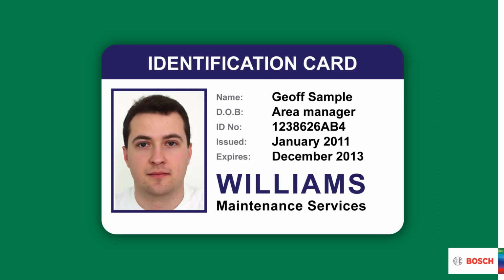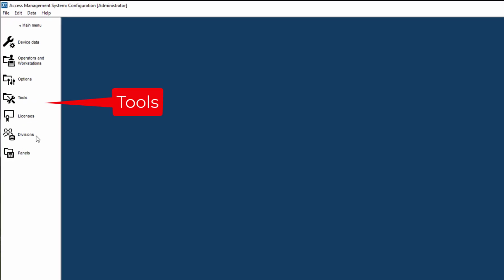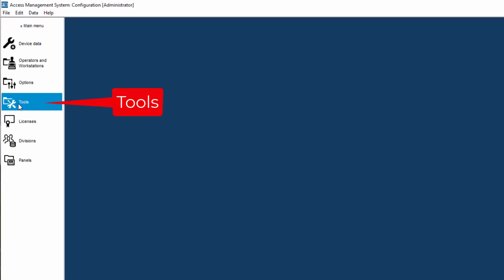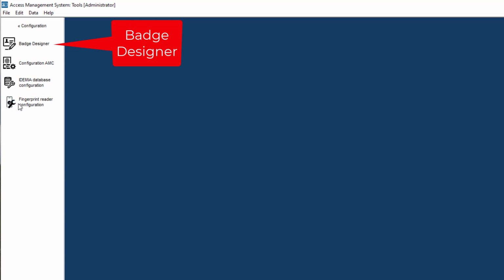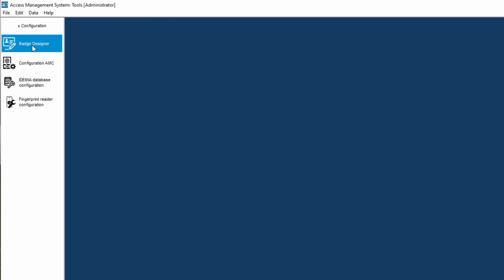We have an example of a badge design that we would like to use in the RoHo office. Let's introduce the tool Badge Designer. It can be found under Configuration, but it runs in a separate window from the AMS configuration.